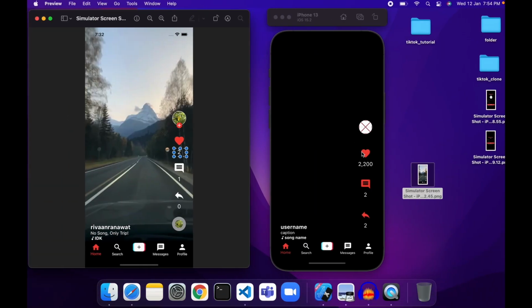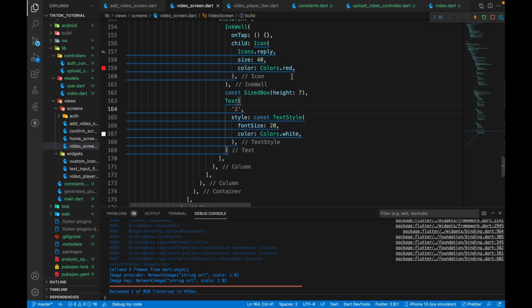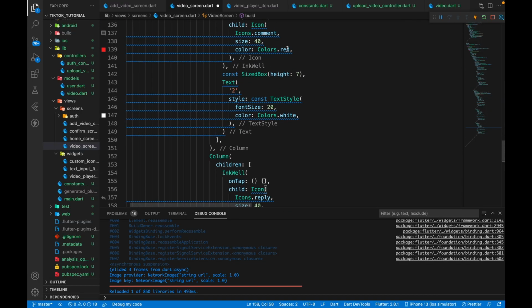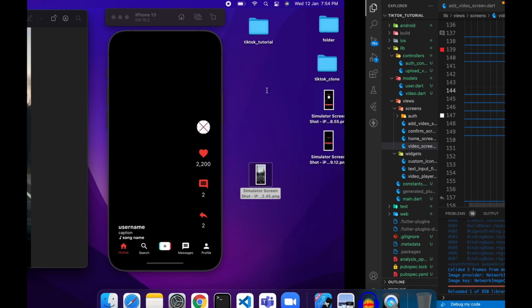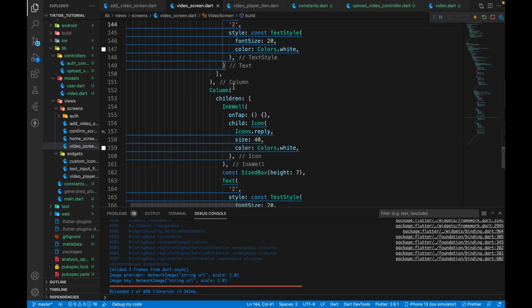We can save this much, and you can see we are getting this error, but that's fine, and we can have all of these icons. But all of these icons aren't looking cool because we have given the color red. We have to replace these with colors dot white. Now it looks good. Amazing.